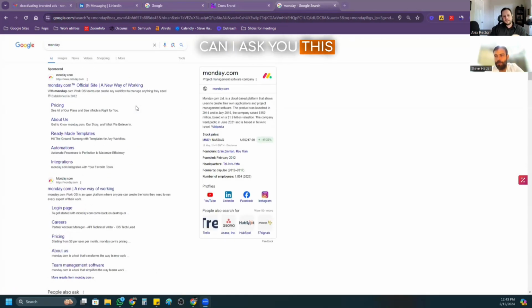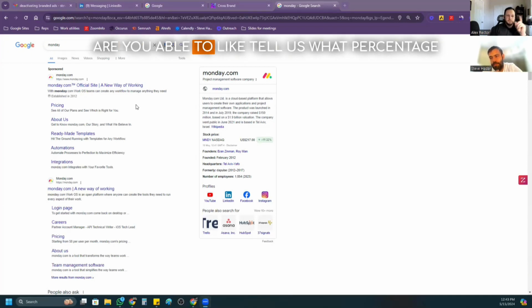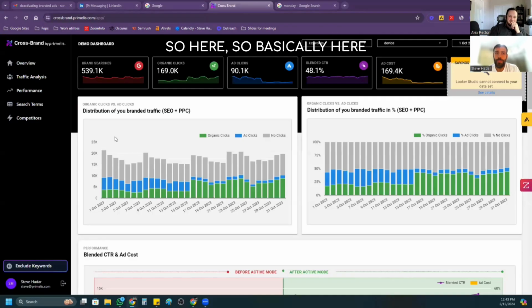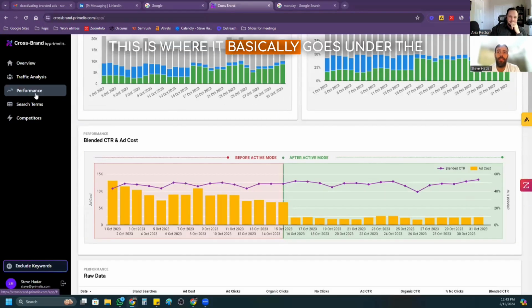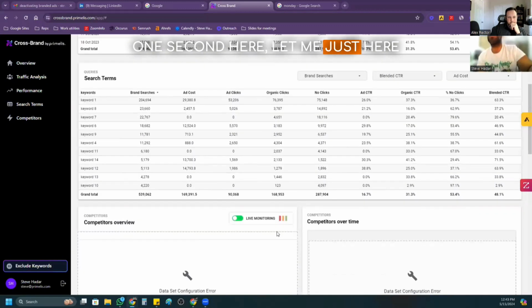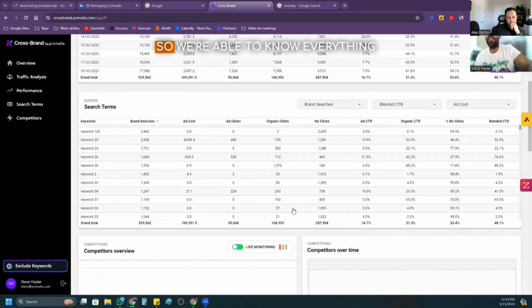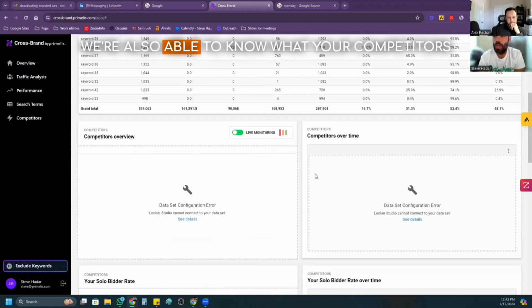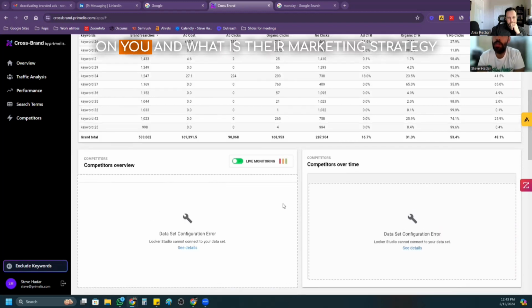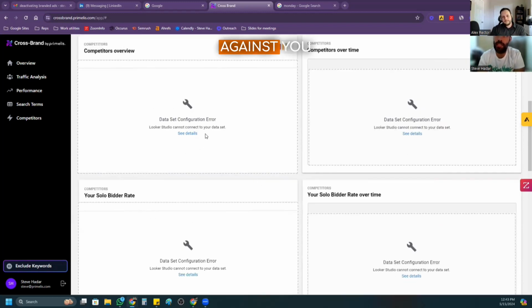Can I ask you this? Are you able to tell us what percentage of the time this happens? Yes, correct. So here, this is where it goes under the analytics. One second, let me just see. This is live monitoring, so we're able to know everything. We're also able to know what your competitors are doing, when they're bidding on you, what time they're bidding on you, and what their marketing strategy is against you.